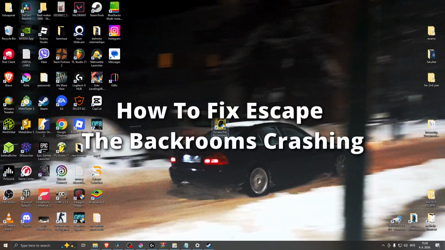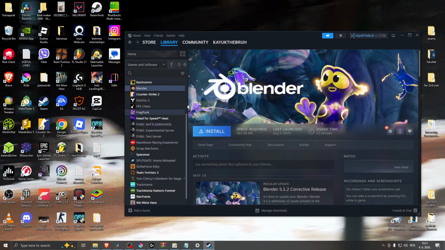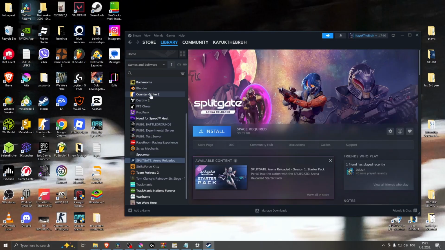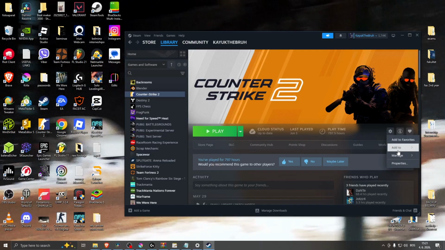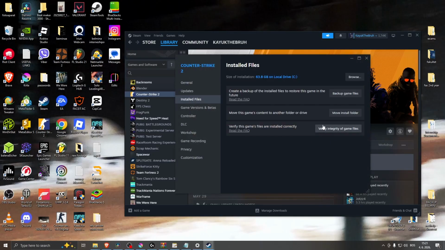How to fix Escape the Backrooms crashing. So the first thing that you need to do is head over to Steam, and this not only works with Backrooms, this works with literally every single app. Now go to Manage, go to Properties, Installed Files, and then click Verify Integrity of Game Files. What this will do is repair the game.